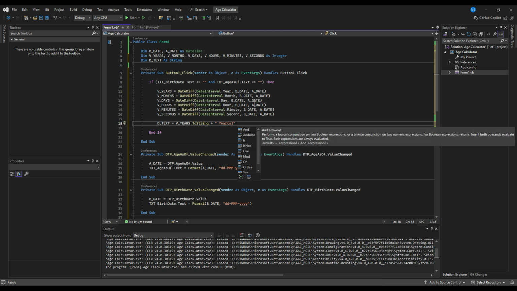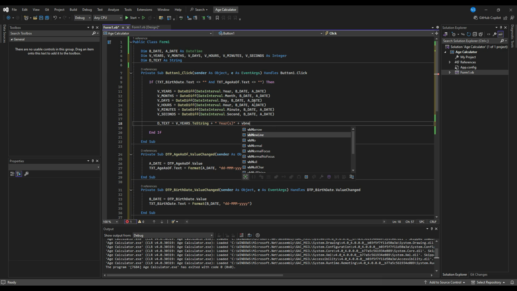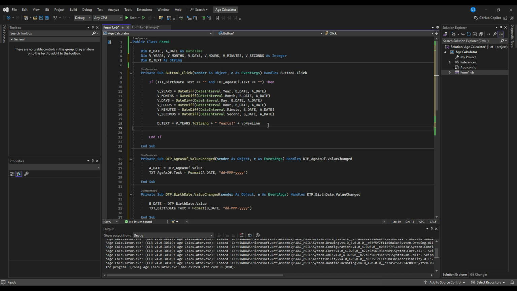Okay, then I'm giving vb new line. What this does, this will print a new line. Okay, new line character in this string. So I'm going to display the text one by one below. First it will display number of years, next it will display number of months, next it will display hours, minutes, seconds, like that.